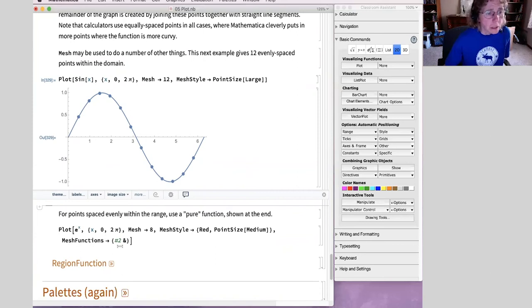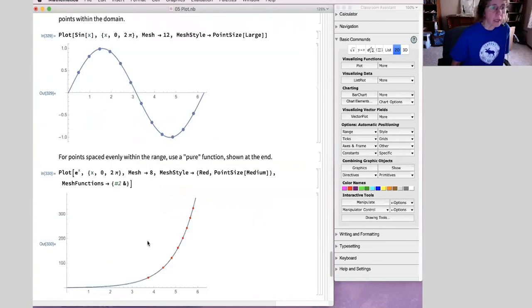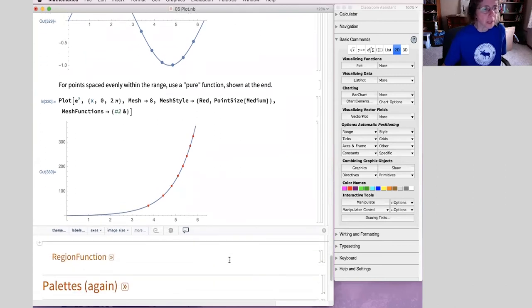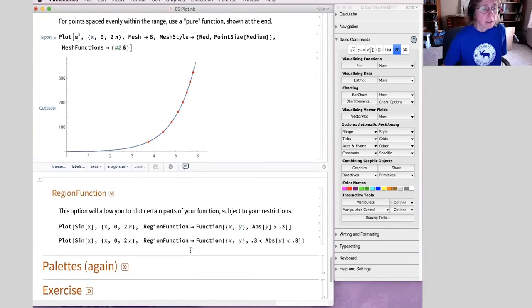Mesh functions, the number 2 is my second variable, so x is first and y is second, and the ampersand, that has to do with a pure function. I'm not going to touch that right now, but you can see what this does is this will show you evenly spaced points along the y-axis. Just a curiosity, perhaps, for teachers especially, but if you're trying to show exponential growth, that can be helpful.